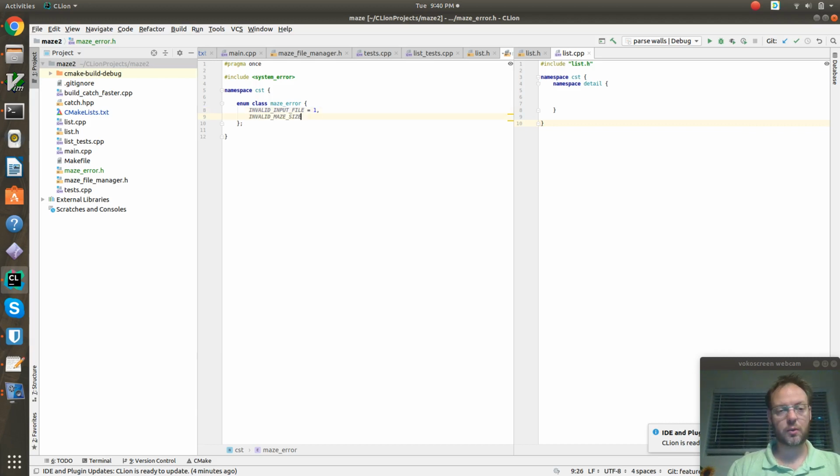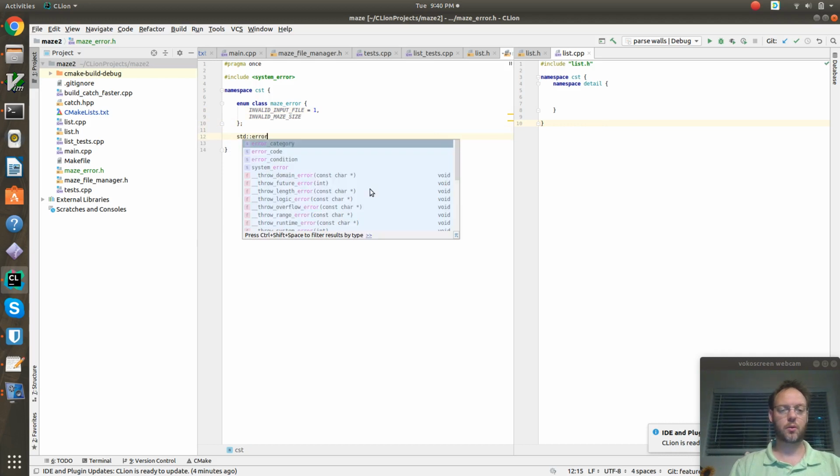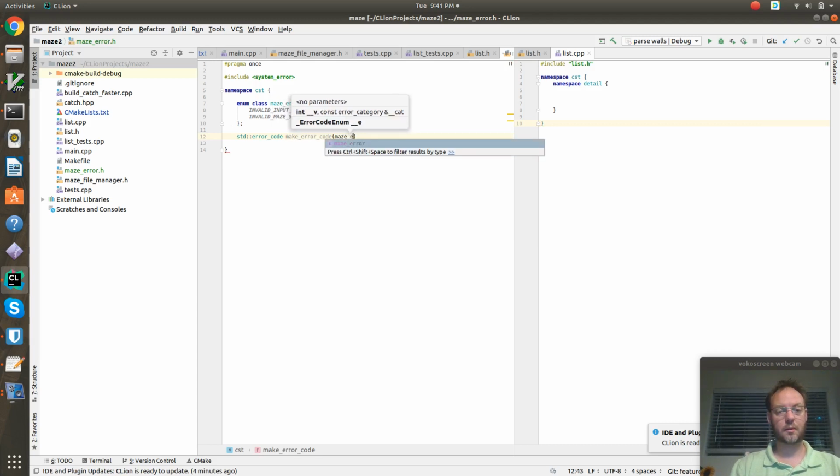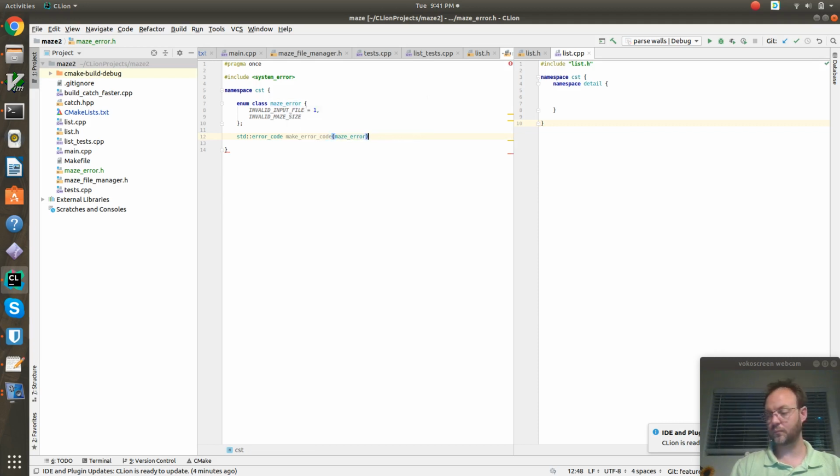Now we need to implement a method that converts our maze error into a standard error code. So that's going to look like this. It's a make error code, and it takes a maze error. And that's it. Okay. So that's our make error code. And that's kind of the whole interface.